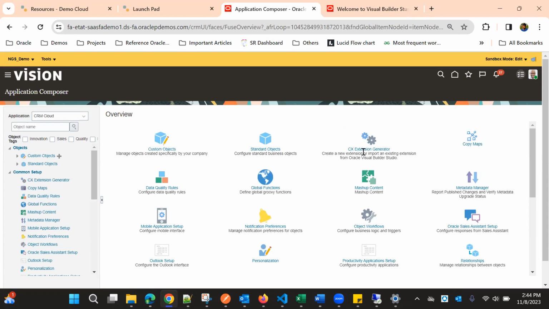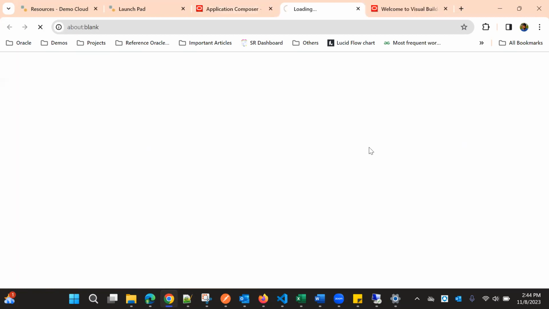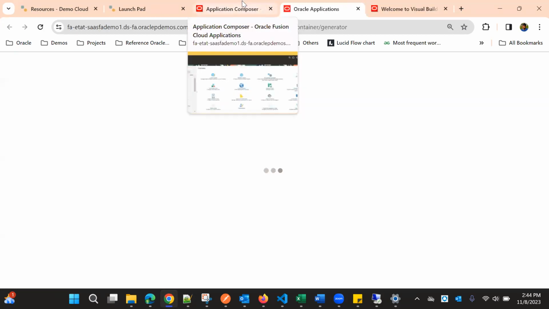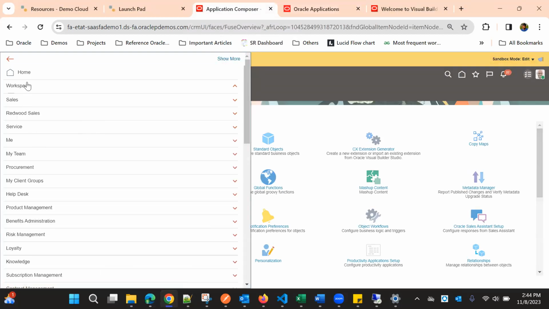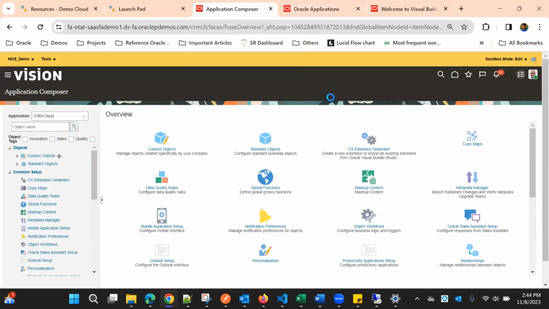Here we can see a new tool called CX Extension Generator. And what it does is it creates basic pages for Oracle for the custom objects available here. Okay, so we'll just click on this. It opens a new window. It takes us to this tool. And also parallelly, we'll go to the workspace to see what custom objects are enabled for workspace.